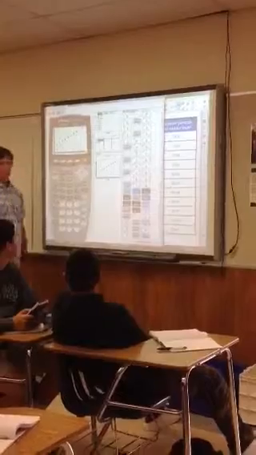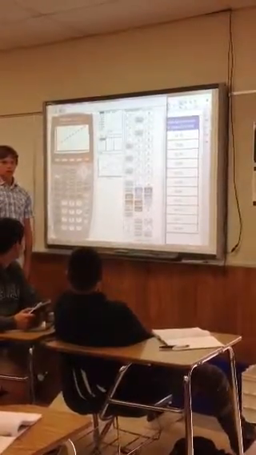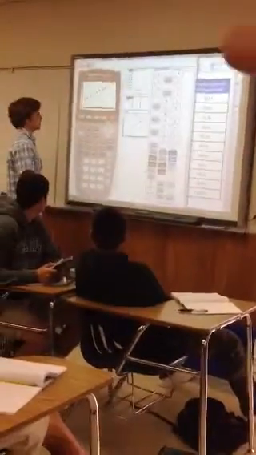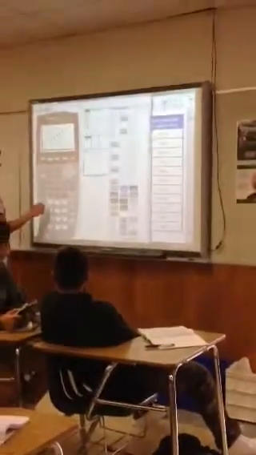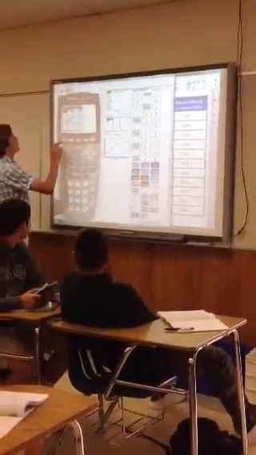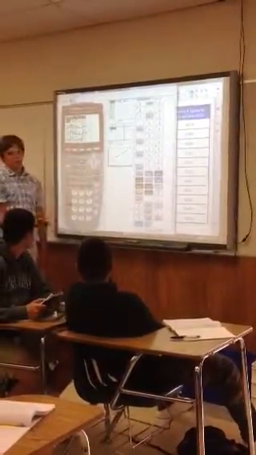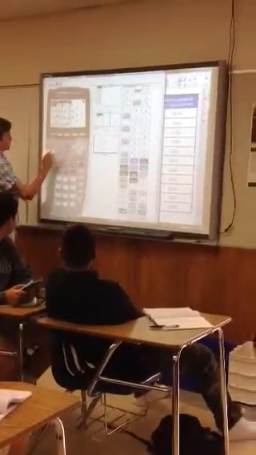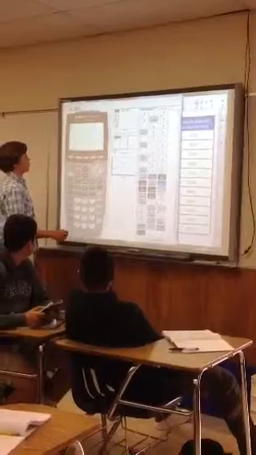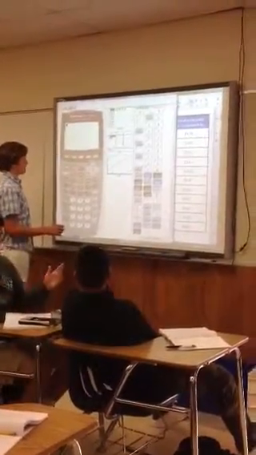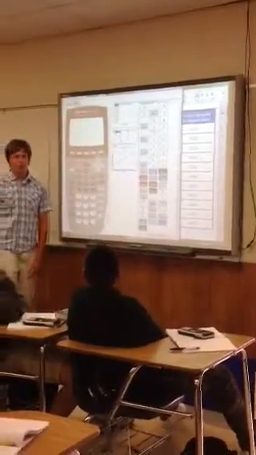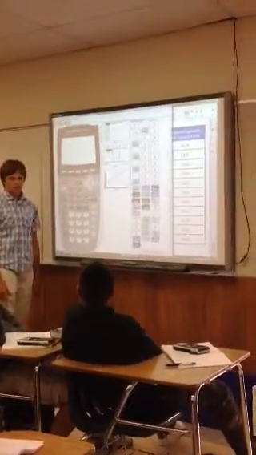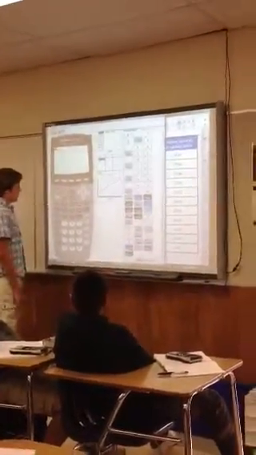But it's still not correct because we need a line to go through all the points. So what we have to go to is second and Y equals, and make sure our plots are on. That's what you would do to make sure your plots are on, or else you wouldn't see any of the points. How do you turn your plots on? You hit second, you go to Y equals, which will be stat plots. To go back, you do second quit.